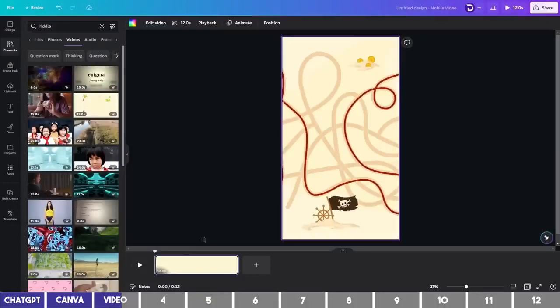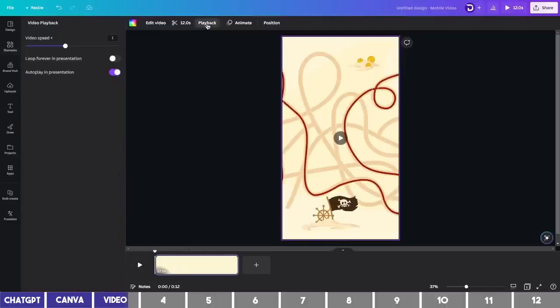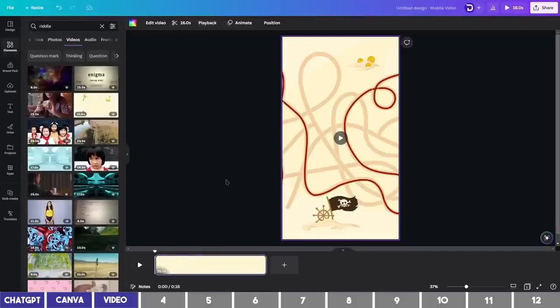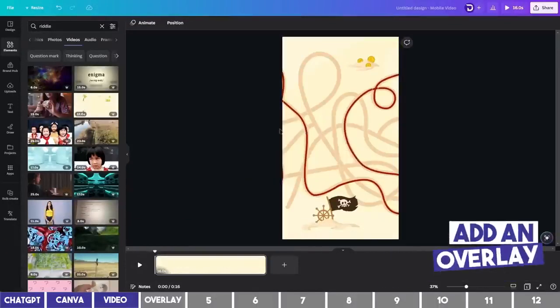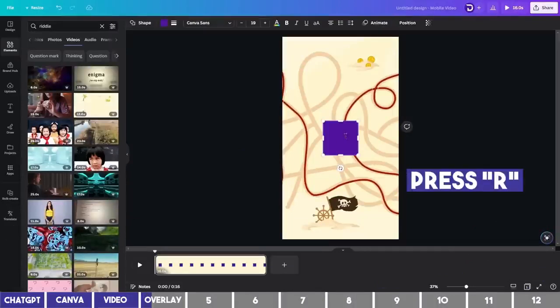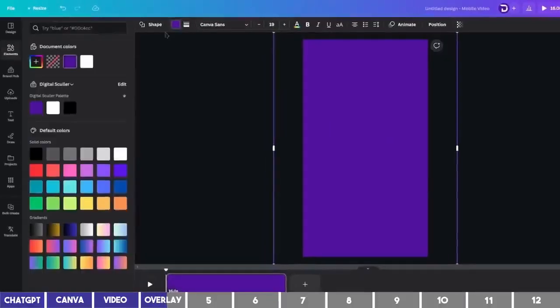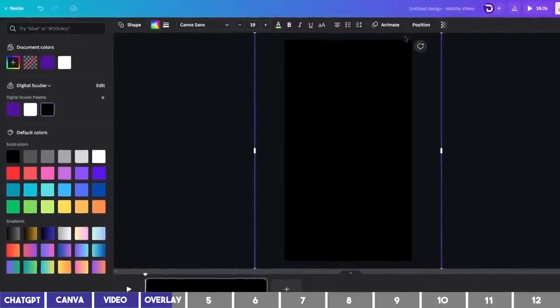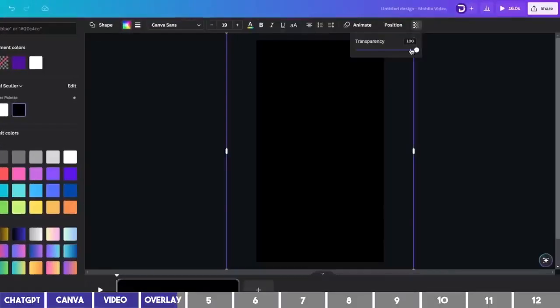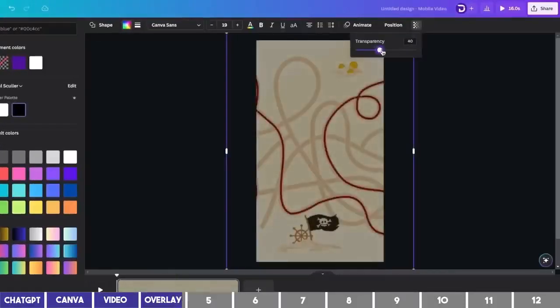Now this video is 12 seconds, but you can increase or decrease the length by clicking on Playback at the top and controlling the speed. So it has increased to 16 seconds, and that will give more room for the video. The next thing I'd like to do is to add an overlay. You can do so by pressing the letter R on your keyboard to add a rectangle. Then scale it up till it fills the canvas. Click the color at the top and change it to black. Then click this shade icon to reduce the transparency to something like 40.